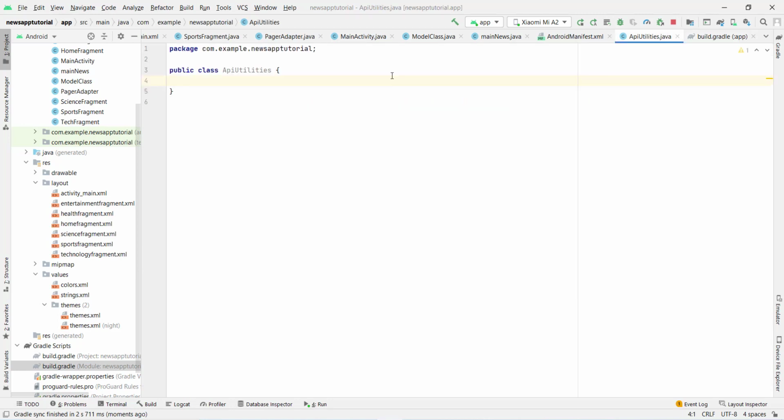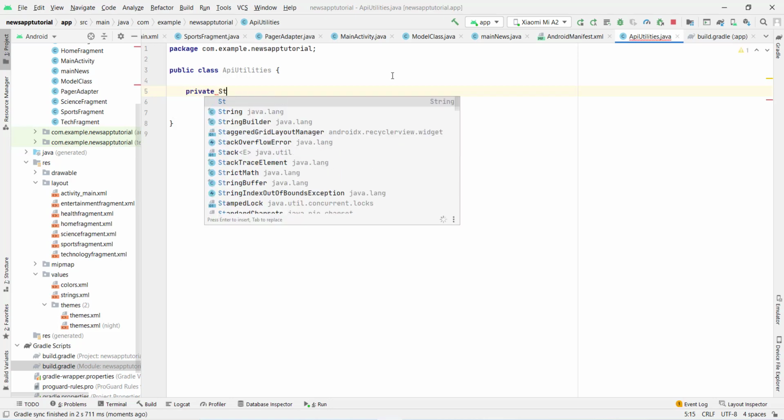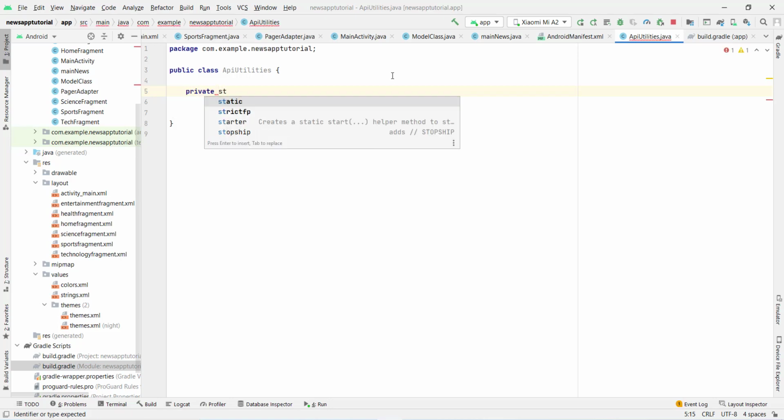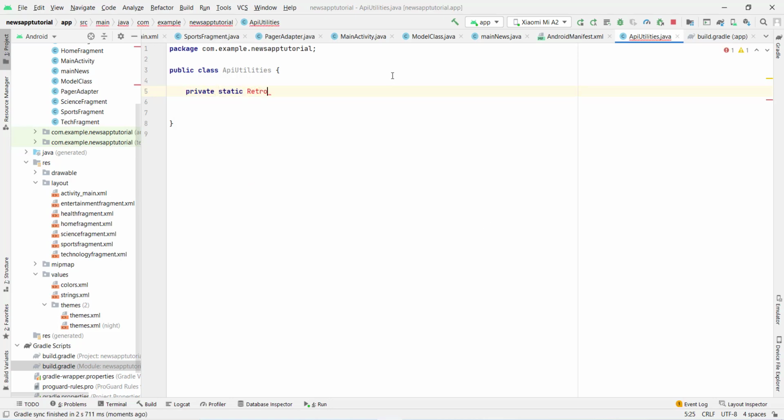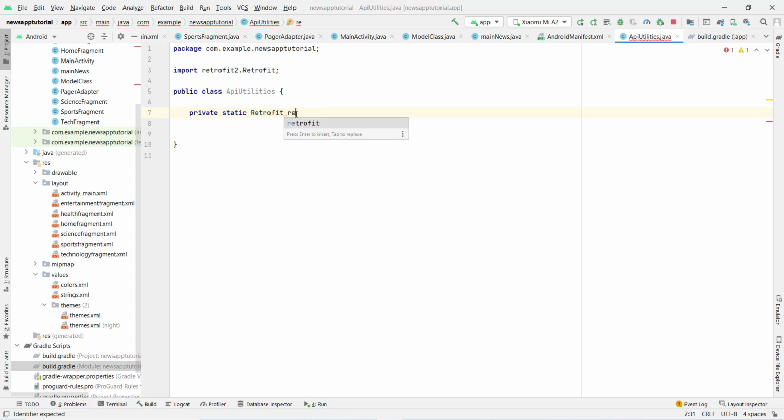Now open your API utilities, and if I type here retrofit, it will show private static retrofit. It is still not showing, so import class. Now it is fine. Now after this, give any variable name. I simply give retrofit. By default what does it contain? Null.